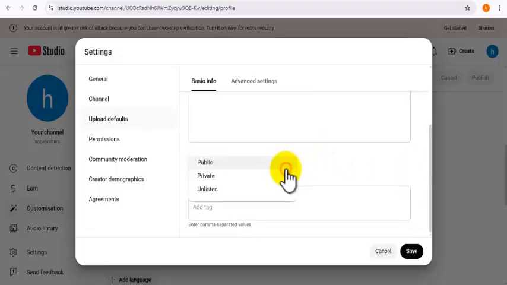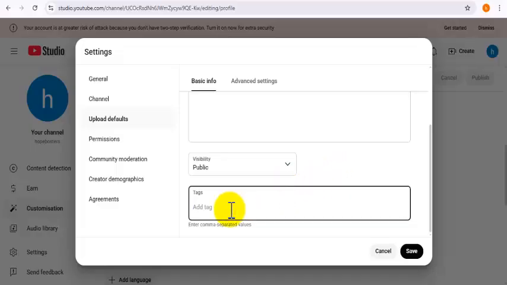So let me say this: public, private, and unlisted. It means if you are posting a content, should it automatically go public when it's fully uploaded on YouTube, or should it be unlisted, or should it be private? So I will leave it on public. Get my point? Tags, you can add your tags that will automatically be filled in when uploading a content.